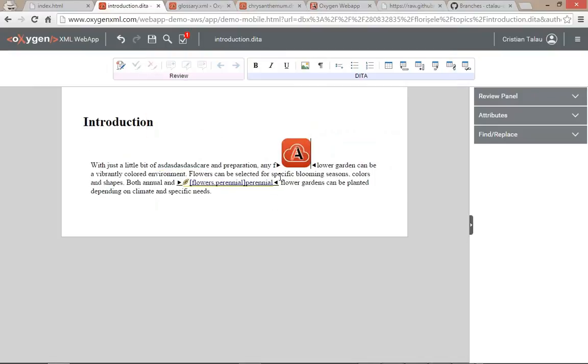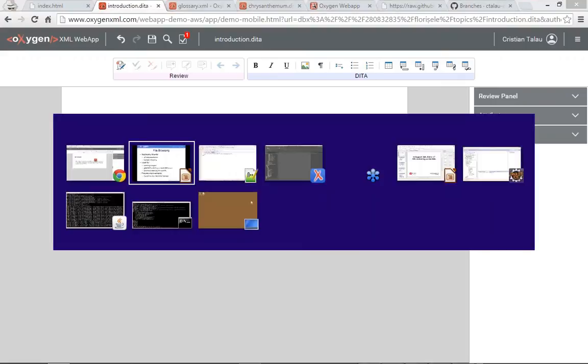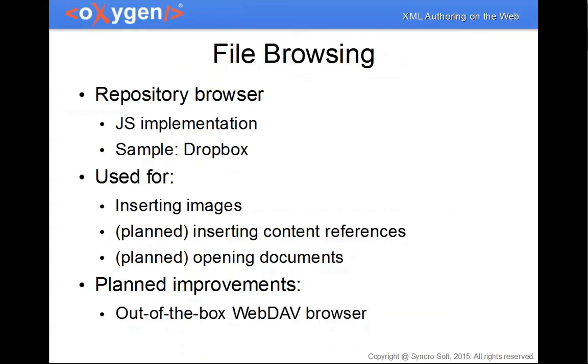This whole functionality is implemented as a plugin for the web app. It's nothing built in, so you can do the same for another file repository. We are working on using this widget for inserting content references and in other places also. We are also working on such a browser for WebDAV servers.